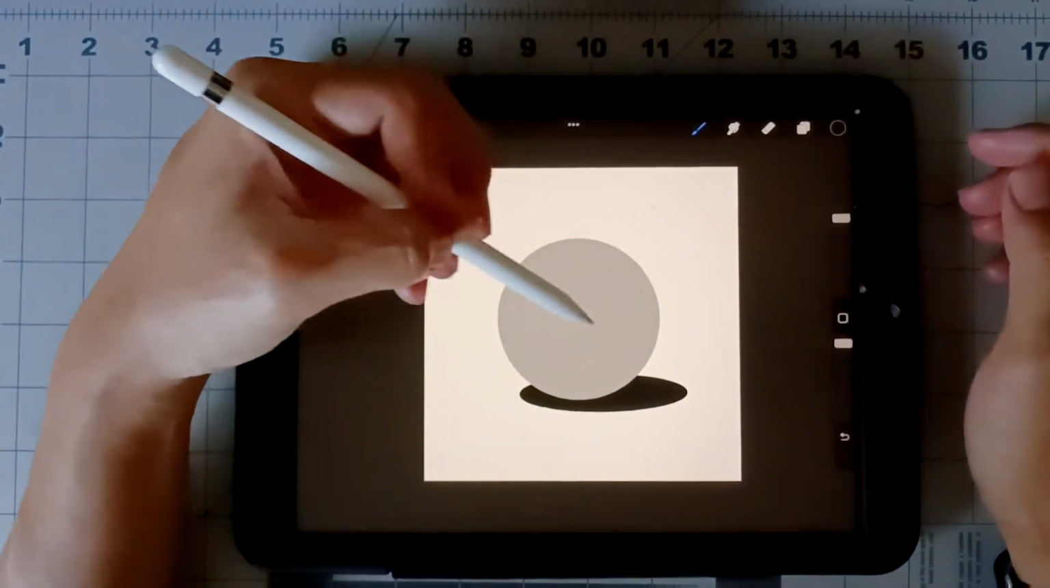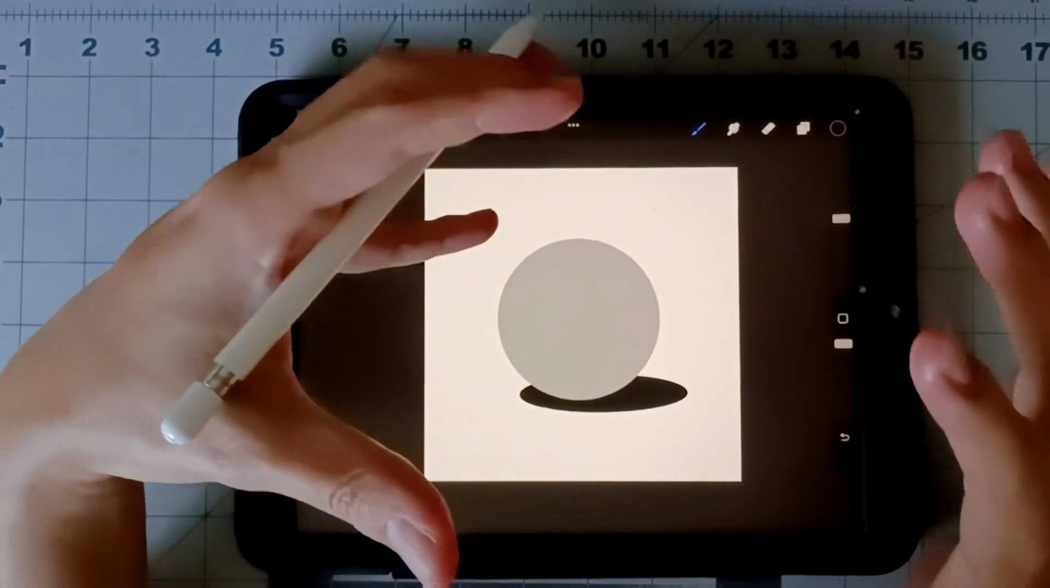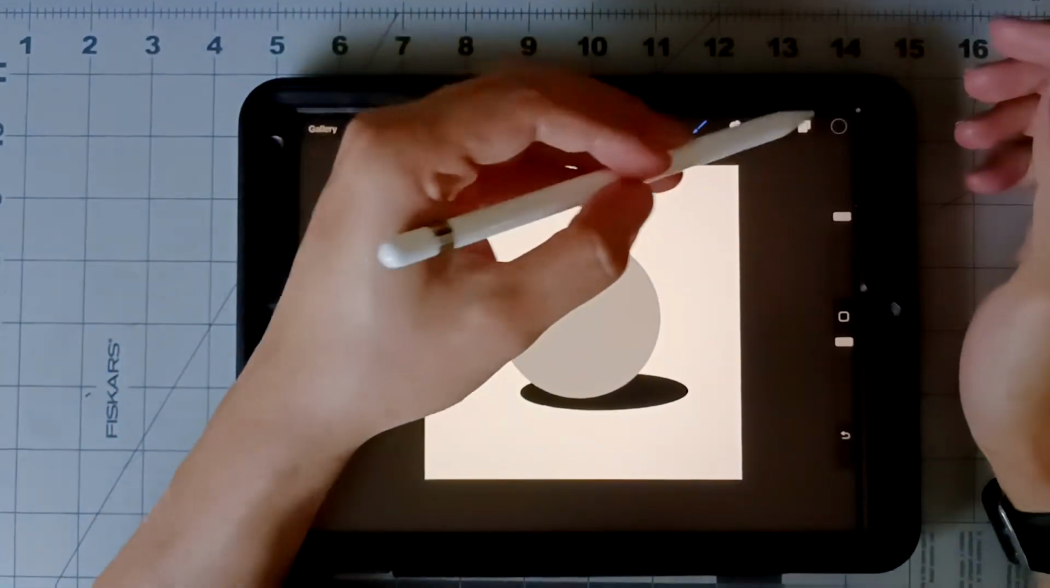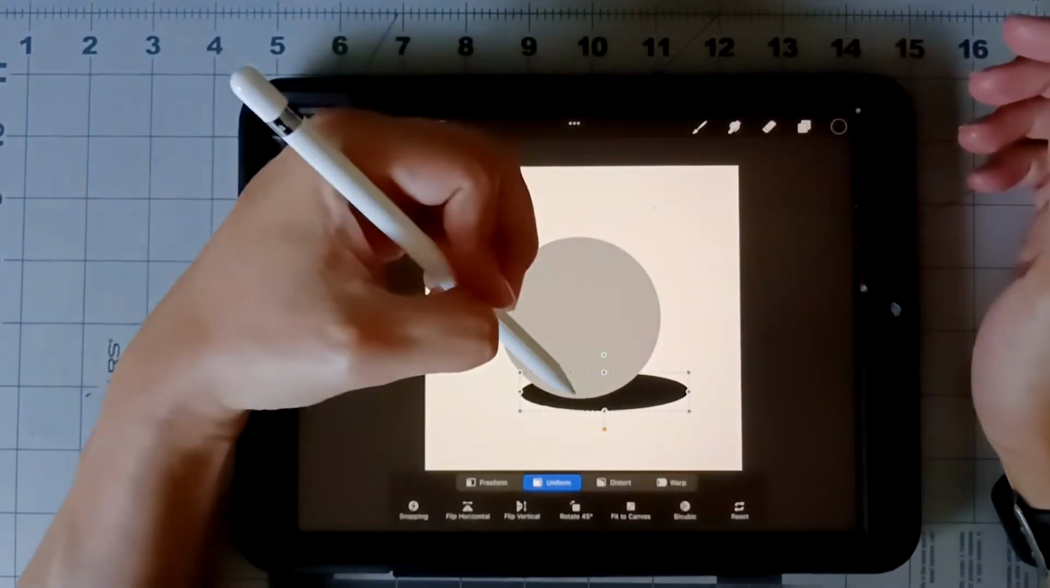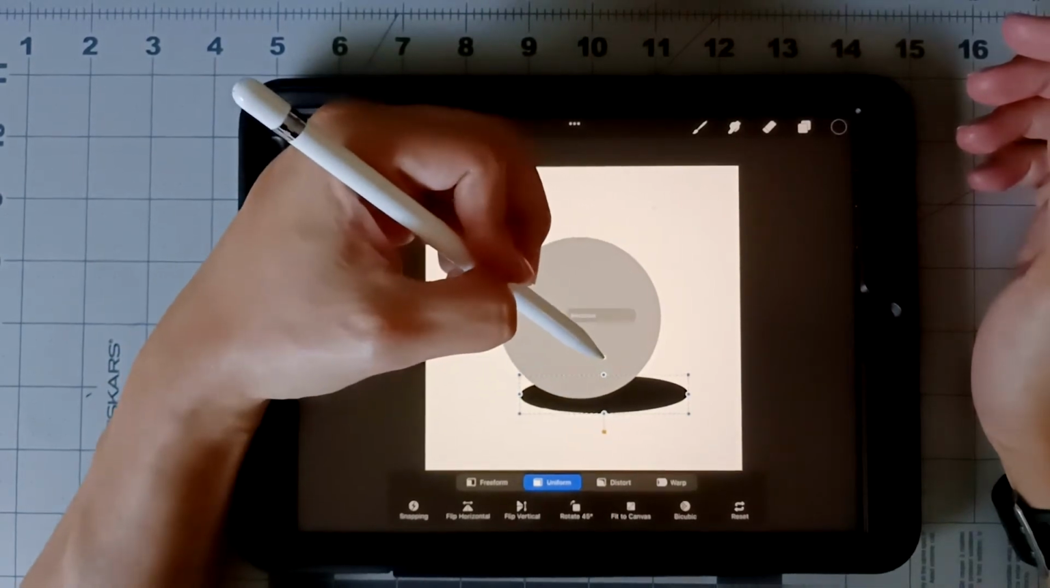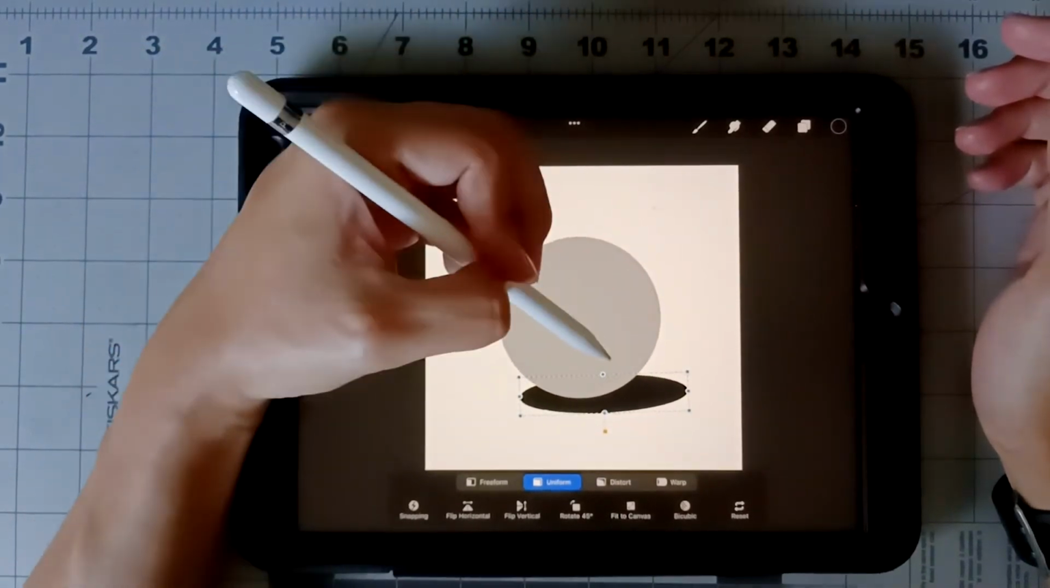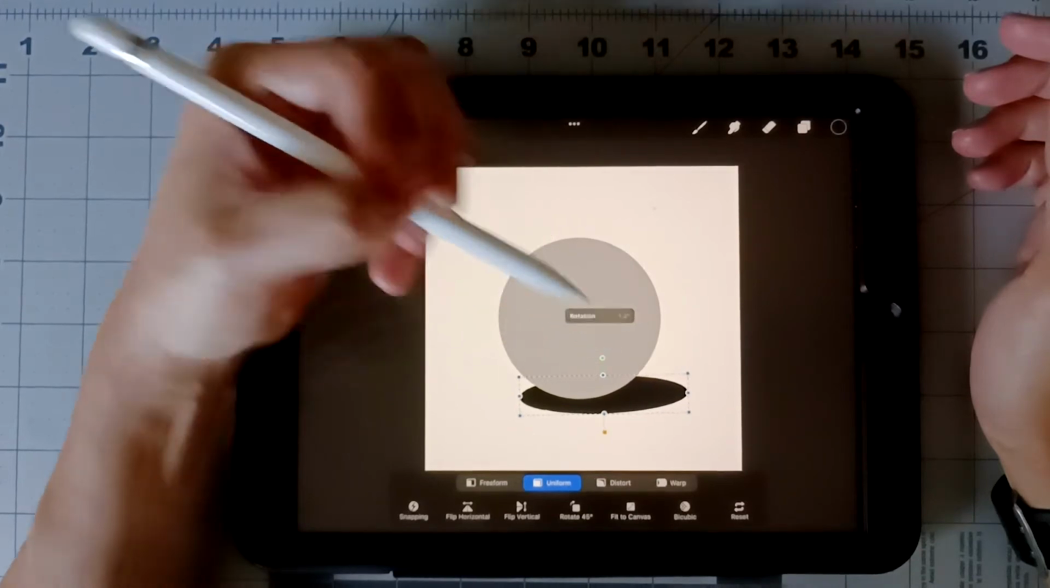See how it starts getting into that three-dimensional illusion that we were talking about? So maybe just adjust a little bit down, a little bit more straight. There you go.